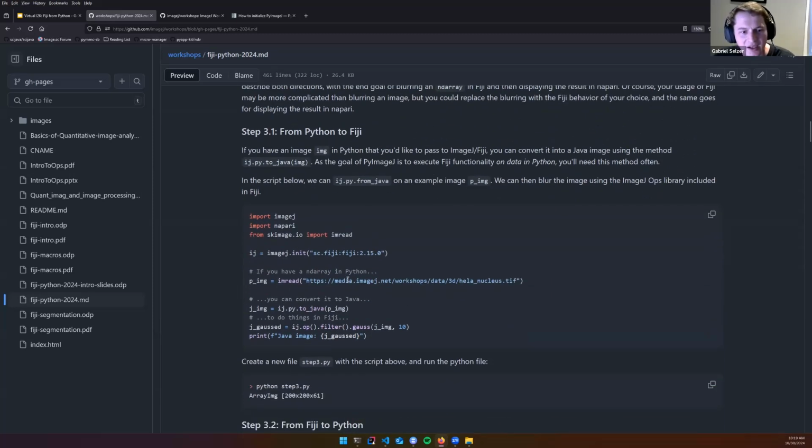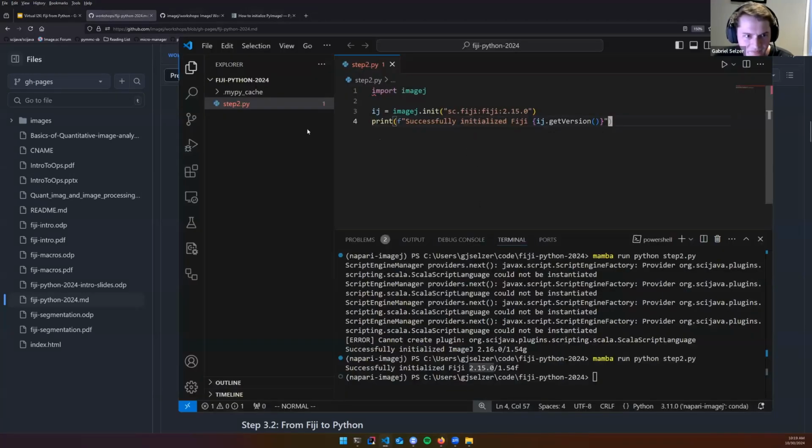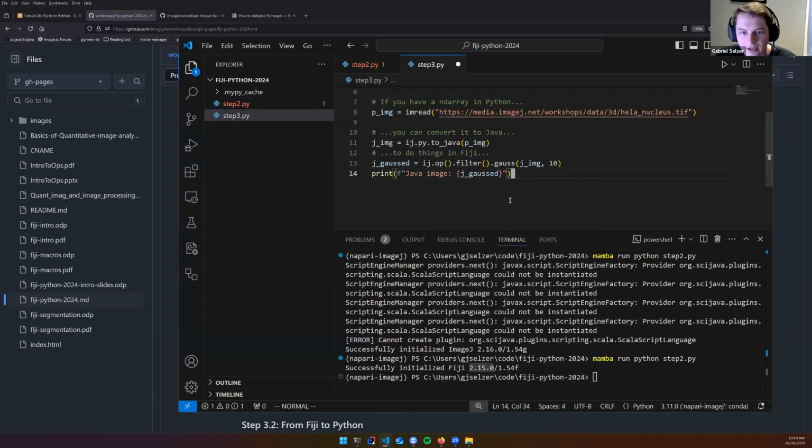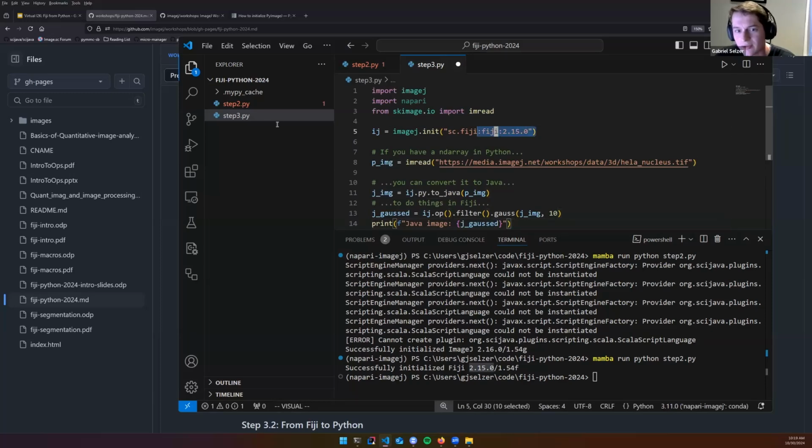The first step is taking this script here. The script does a couple of things, and I'm going to make a new file in VS Code here and walk you through it. So I'm going to make a step3.py file. I'm going to paste this code in. And this code starts out by doing the same thing that we did in step 2, where we created an ImageJ instance. We passed through our particular Fiji version that we wanted, and created an ImageJ instance from it. So that's the same as step 2.